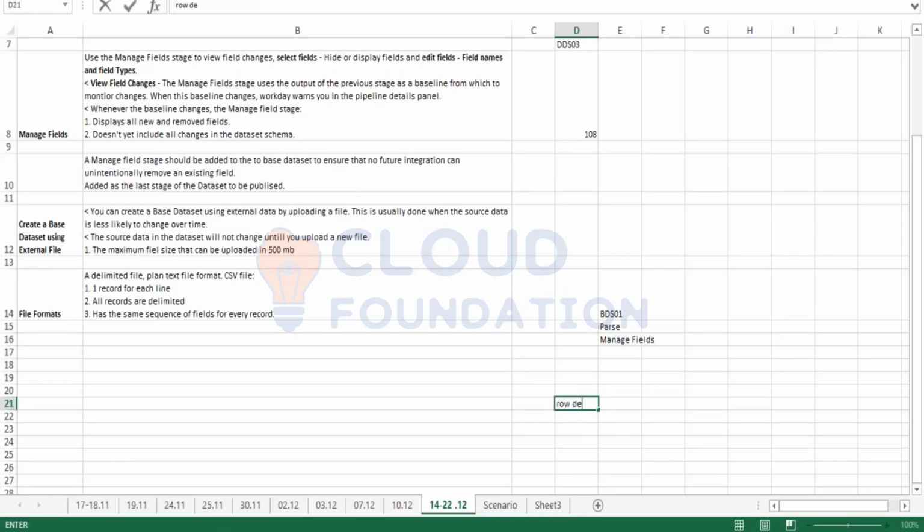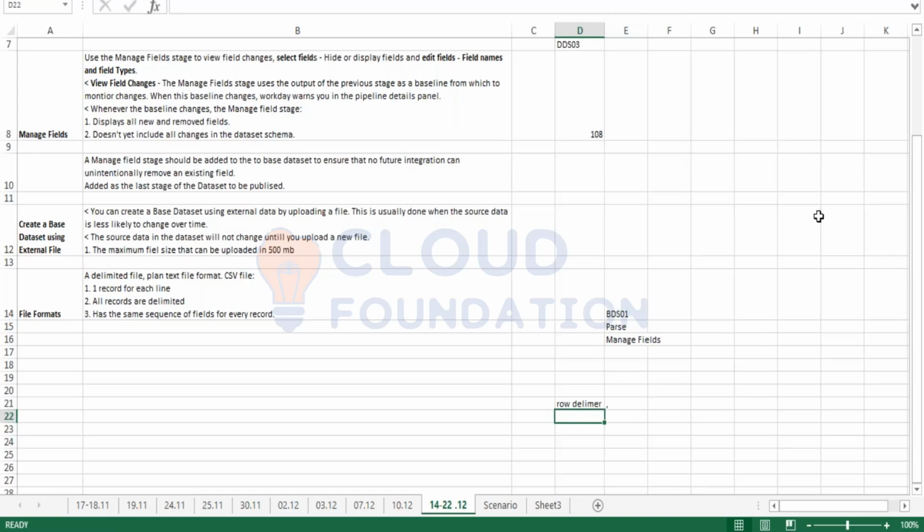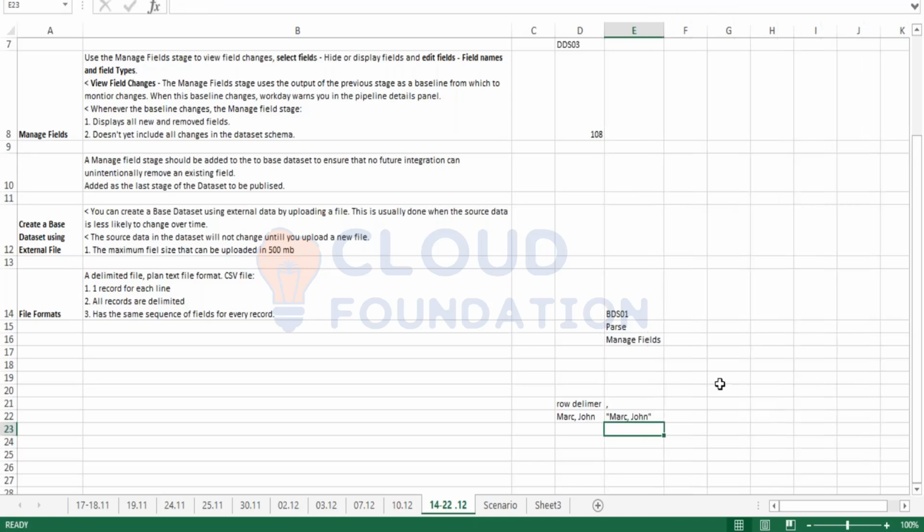My delimiter here is a comma, right? And then let's say there is some employee whose name is Mark, John. This is the employee name. Now this is one name, not two different records. This is still one field. So I'll enclose this in quotes, Mark, John. This way Workday knows that this is not two separate fields. It will not consider this comma to add a new field. It will still consider this as one field.